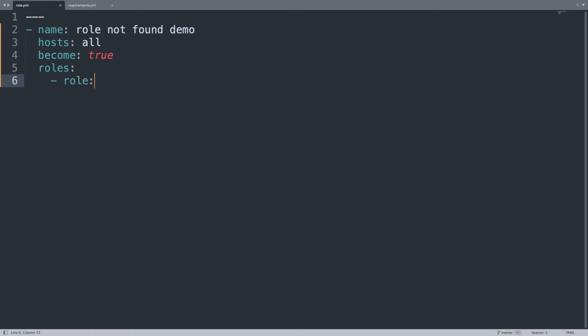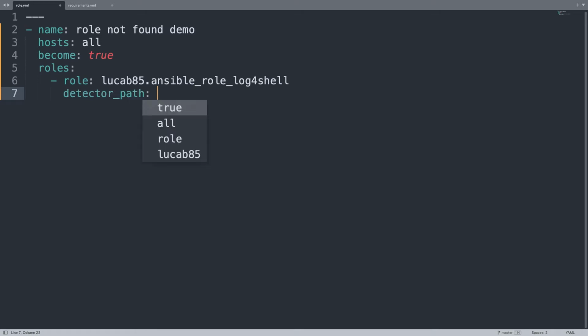And in the roles section, let me specify the role name, that is lucaB85.ansible_role_log4shell. Here we go. I was reading the documentation and there is this parameter that I really like, detector_path, and let me specify /var, that is the path where we would like to execute the code to verify the log4shell bug fix. So here we go, in 7 lines of YAML.